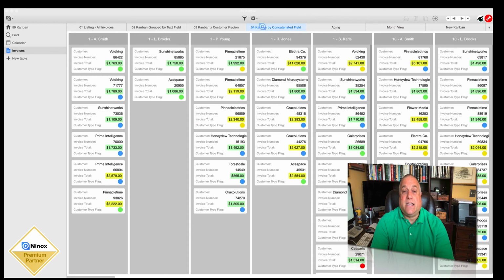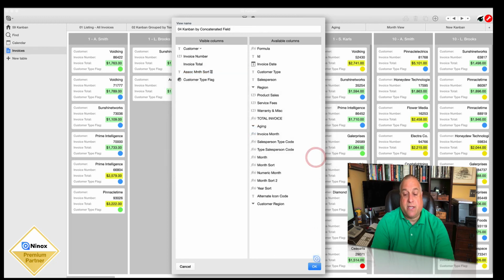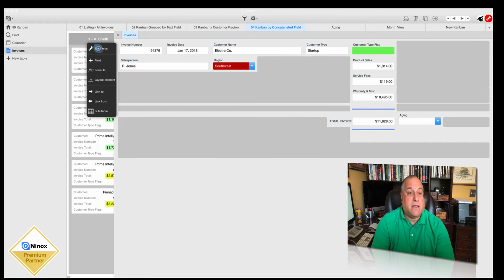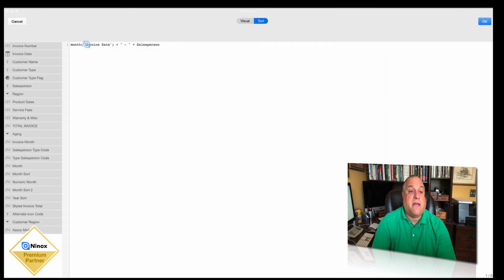Here we concatenated 2 fields. What we did is we took the associate month sort field. This is a formula that consists of, let's go in and take a look, the month that the invoice was dated, a dash, and the name of the salesperson who made the sale. Remember I said a moment ago, you can only use one field as your grouping field. But through concatenation, by adding text strings together, you can have multiple fields appear in the one field that is your grouping field.